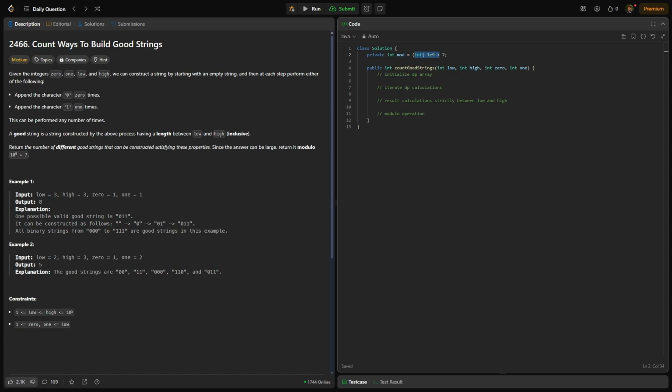So let's go ahead and jump into the code. The first thing we want to identify is if our 0 block is larger, we want to swap the things to keep them consistent. So if our 0 is greater than our 1, we can return the count good strings of low, high, 1, 0. So that's efficiently switching our 1 and our 0.